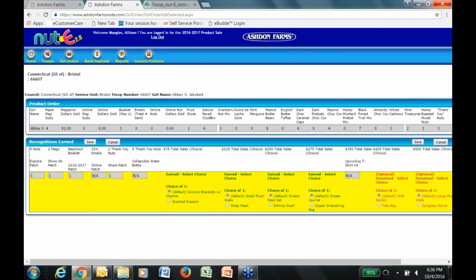Now, once we've saved the actual order of our magazines, nuts, candy, and photo keepsake items that were purchased on paper, we're going to go in here and actually select the recognitions for her. So our patches and the SHARE program bottle will actually calculate for you. So we're going to have all of our patches here all set, and then we're going to go into our actual items and we're going to need to select those.